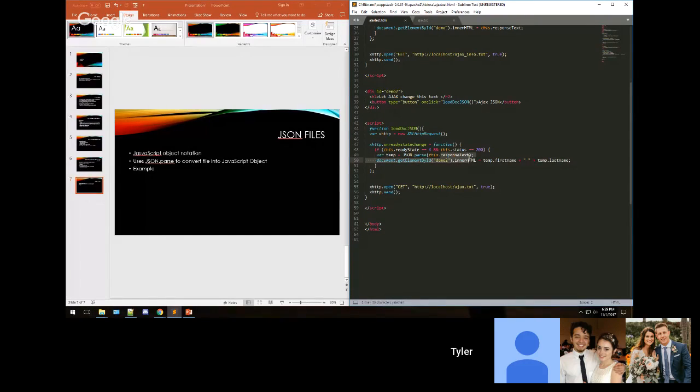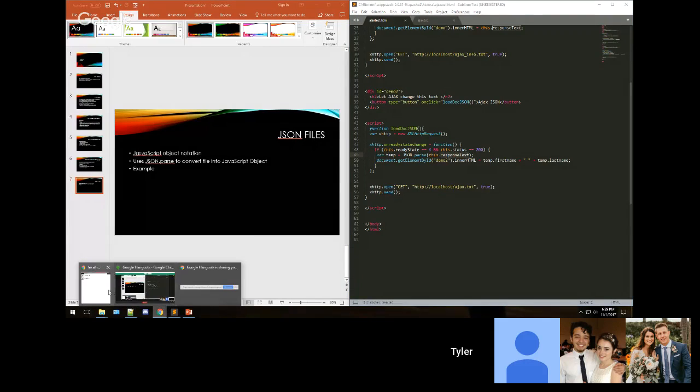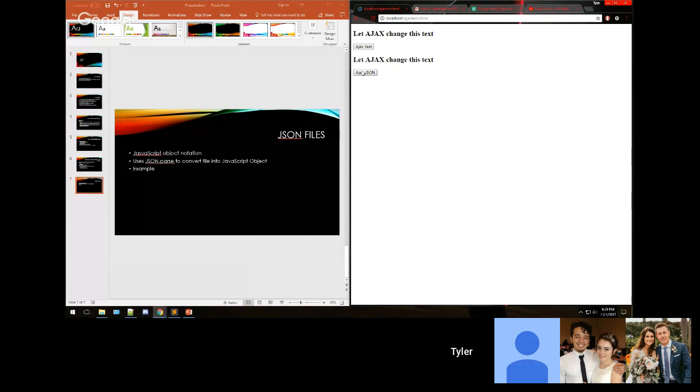And this is where you would use the response text in the JSON parse. So that way, when you load it in, since it has first name, last name, you click it, it changes to Jane and Doe. So it's able to read the variables through and read the values out. So that's basically all I had for the presentation.